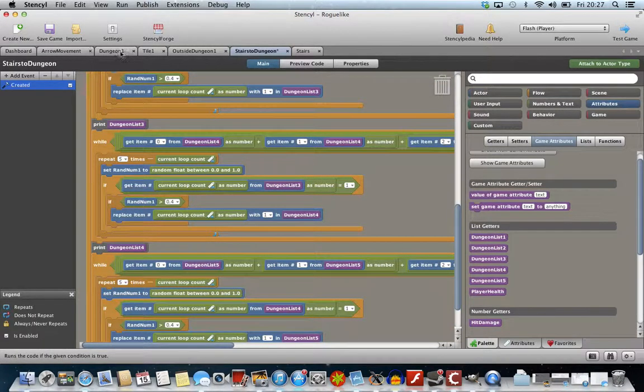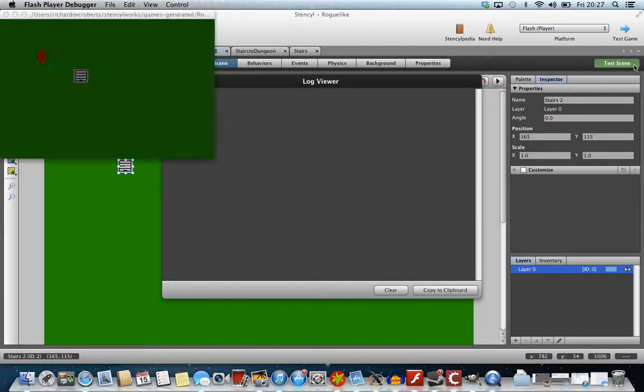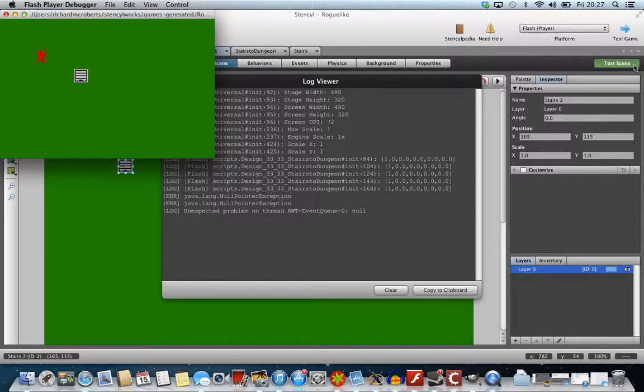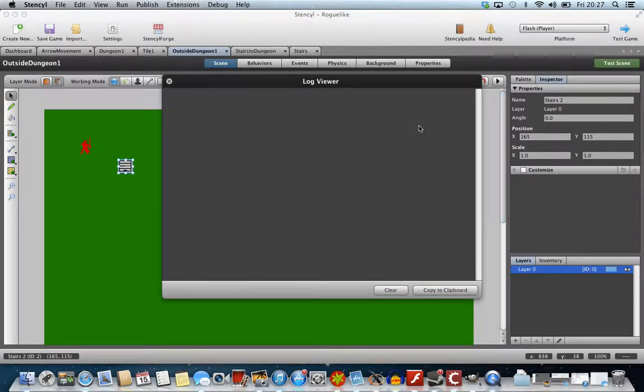So if we go test this, an outside dungeon test scene, then hopefully we will see 5 lists, and then we've got our ones and zeros. So that was just a straight line. Java null pointer exception. Ooh, that's not good. So I must have missed something somewhere. Or maybe I had one already open. We'll test it again and see. Hopefully we won't.